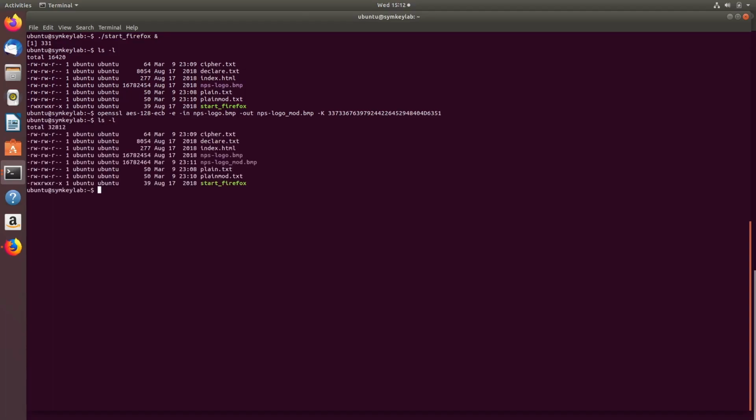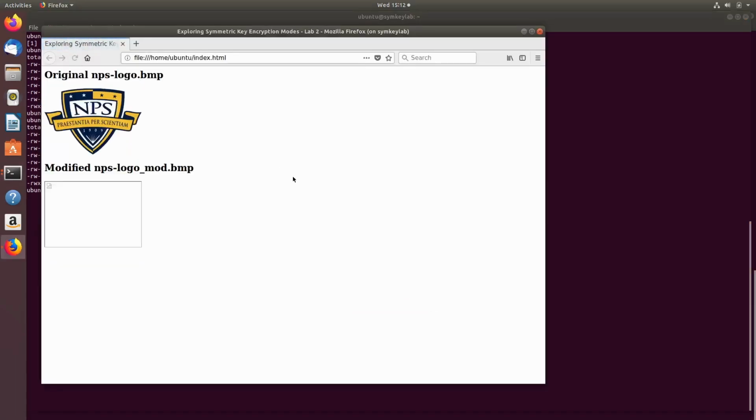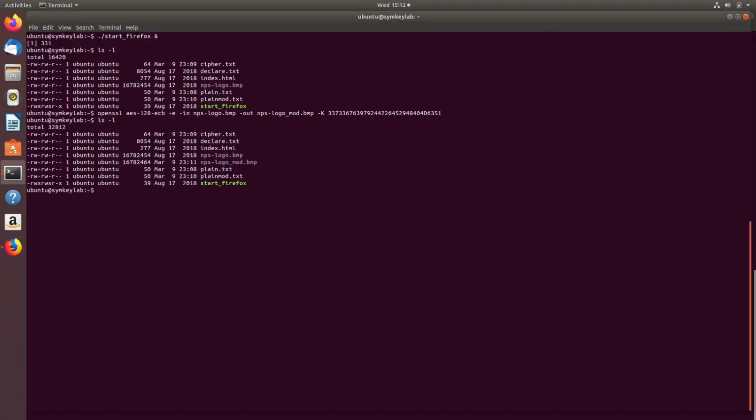Here, we can see that both the original logo file and the new logo file have different file sizes. The original logo was 1678245 bytes in size, while the new logo is slightly larger at 1678264 bytes. If we attempt to open the Firefox page with the modified file, Firefox will not recognize it as a valid image. We can fix this by copying over the correct 54-byte header from a valid BMP file to our encrypted version to make the browser recognize the BMP file.